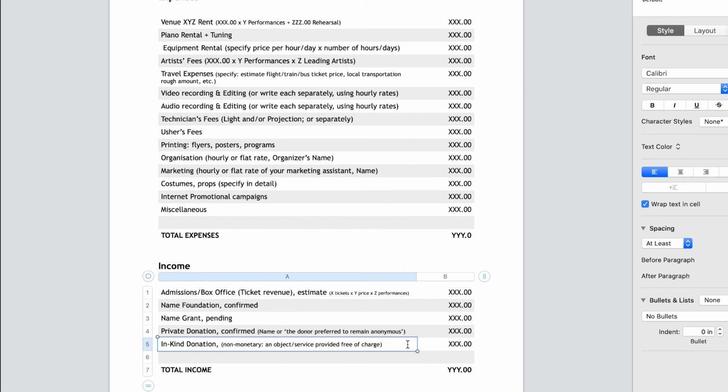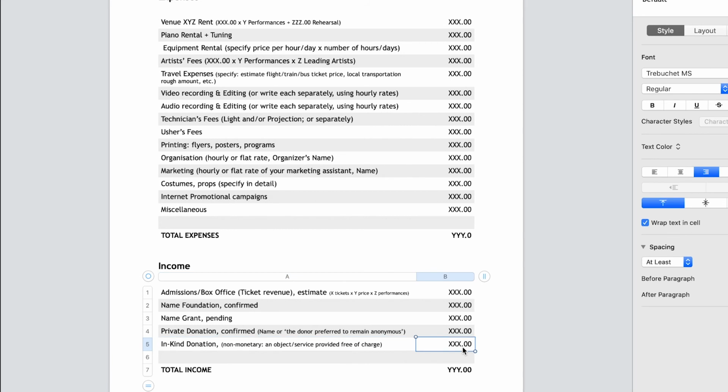Or maybe it's someone who can lend you costumes if you need costumes for free, or frames if you are exhibiting and you need frames for your paintings or photographs and you don't have them. Maybe the gallery can also lend you frames and you can write it in your in-kind donation. So things like that. Now, the total income, you write the amount.